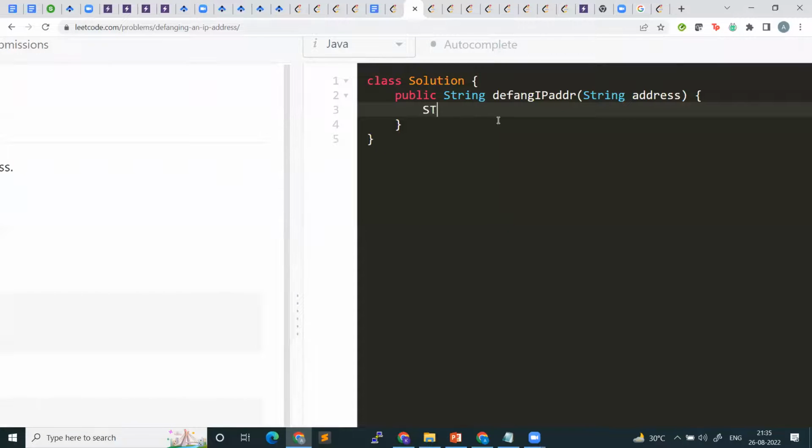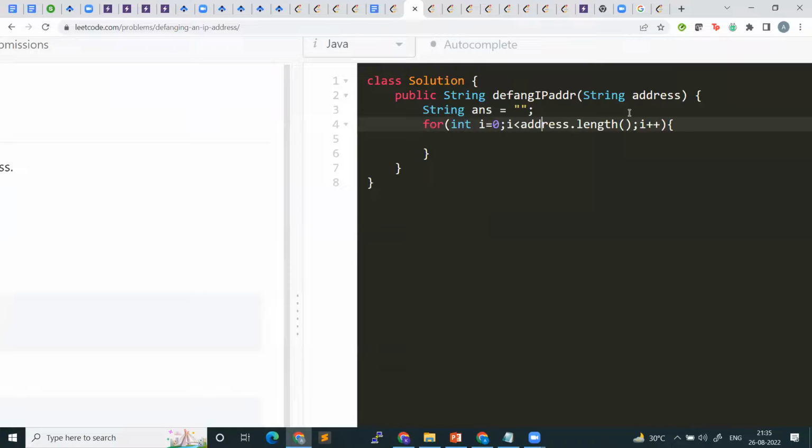Now what do? See, I make a new string. अरे ये caps lock on है मेरा यार. String. Let me call it as answer only, and I initialize it with a blank string. ठीक है? Then what do? I iterate over my original string address. So what will I do? For int i equal to 0, i less than address dot length, i plus plus, I will iterate through the string. And what do I see? देखो basic logic क्या है? Whenever you are standing on a character which is dot, you have to just add bracket open dot bracket close to your string.